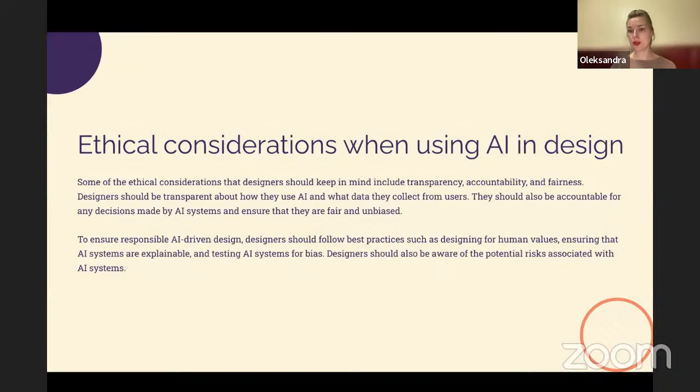And also they should be accountable for any decisions made by AI systems and validate whether they are really unbiased and fair. And to ensure that those decisions are really responsible, we should follow best practices such as designing for human values, ensuring that AI systems are explainable, and testing AI systems for biases. So we should remember the potential risks when working with AI.